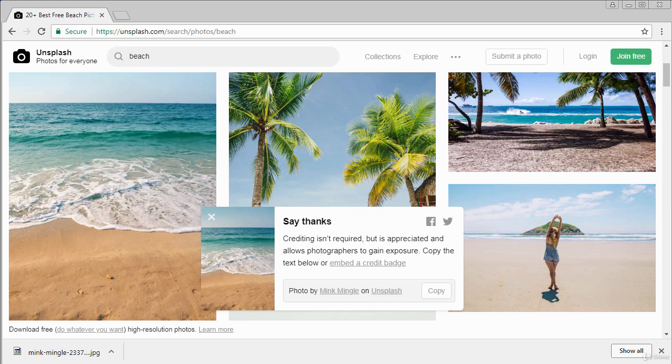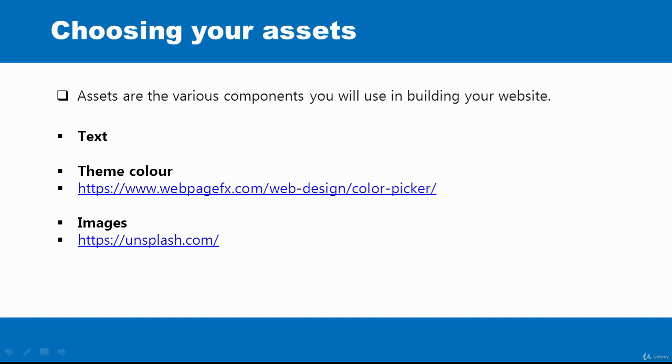So I strongly recommend you give credit to whoever designed the image if you decide to use any of their images. Another asset you are going to need is fonts.